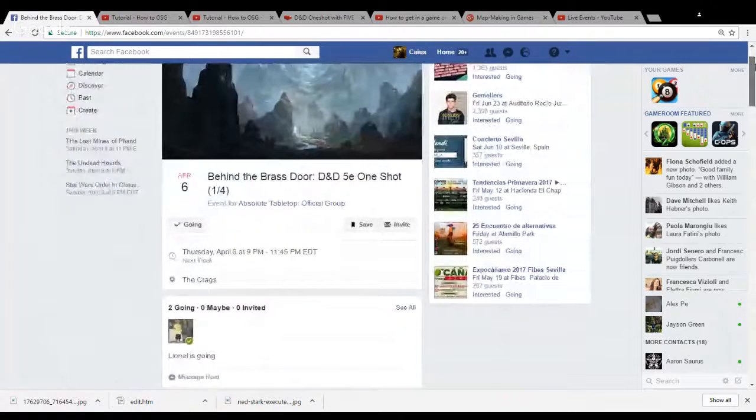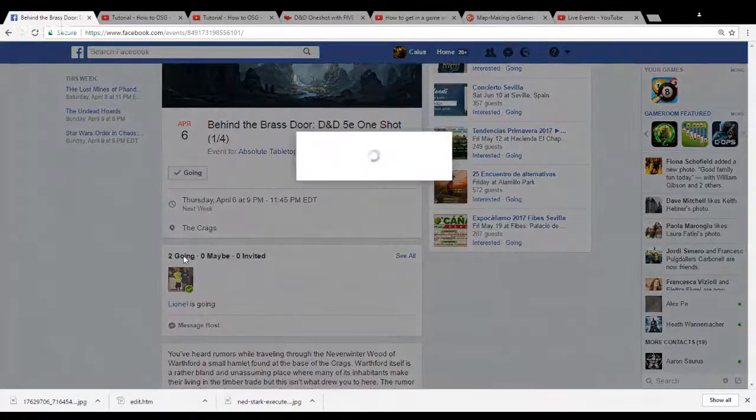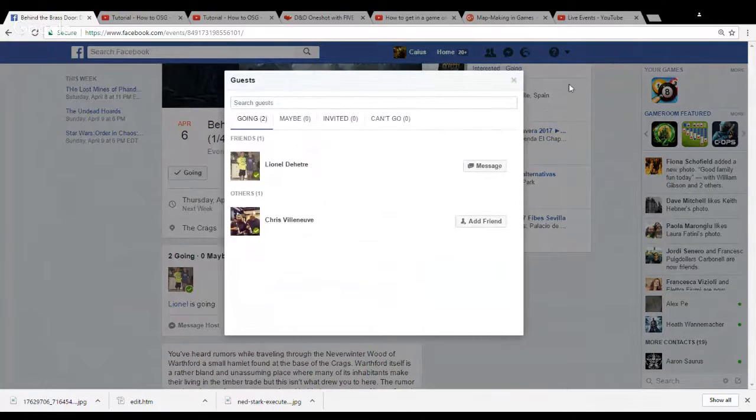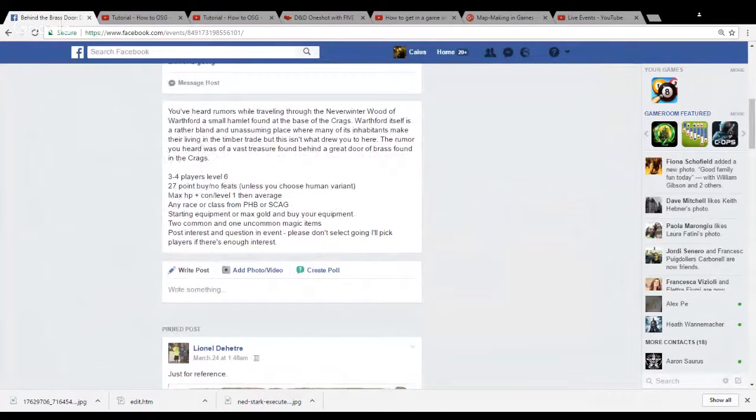Behind the Brass Door, D&D 5e one-shot run by, does it say who's running it? Lionel's going. It's Lionel and Chris Villeneuve. Anyway, the description of the game. You've heard rumours whilst travelling through the Neverwinter Wood of Worthford, a small hamlet found at the base of the crags. Worthford itself is a rather bland and unassuming place where many of its inhabitants make their living in the timber trade. But this isn't what drew you here. The rumour you heard was of a vast treasure found behind a great door of brass found in the crags.